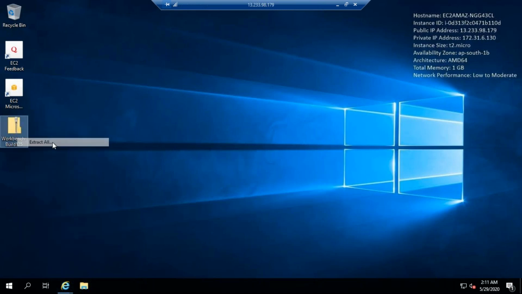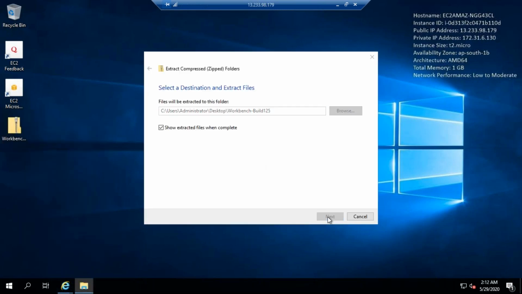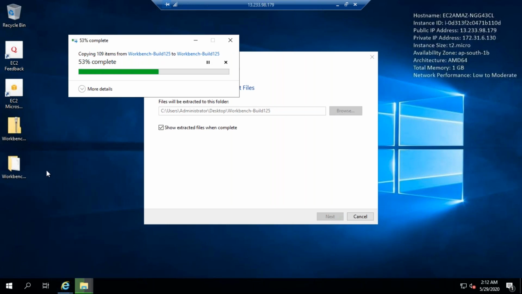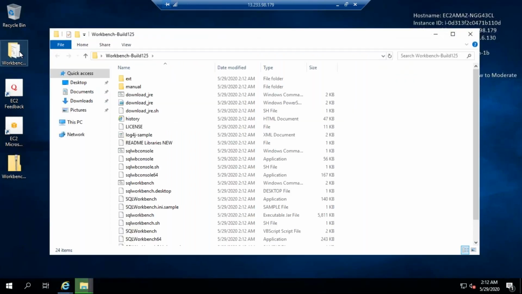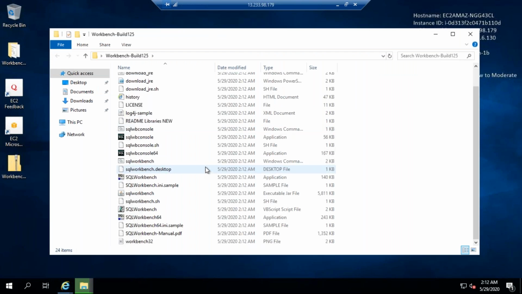Right click, click extract all. Click extract. So I am extracting everything on the desktop. Here you can see the extracted folder. You go inside this folder. Okay, it is still extracting.